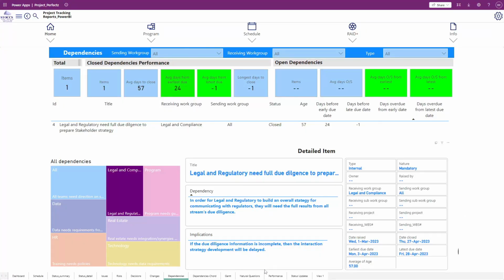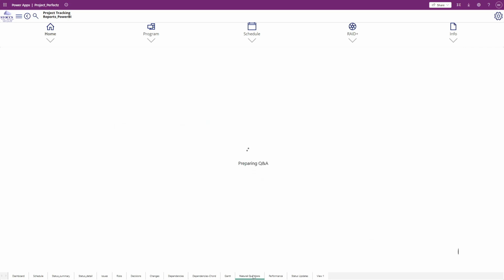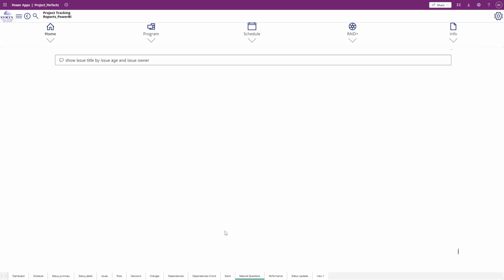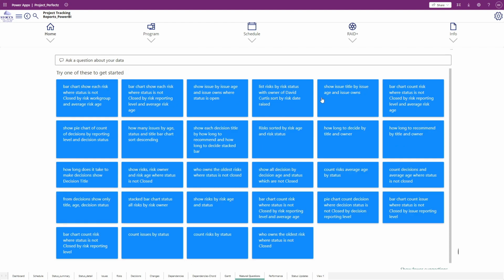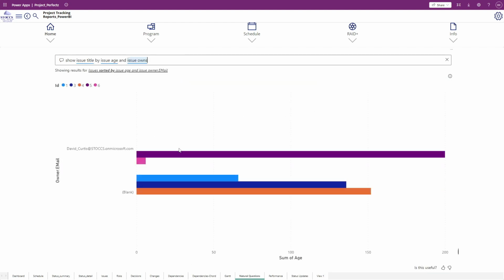Okay, the next thing that I really am happy to show off here is the natural language approach for getting at data. Now, I've provided some suggested simple language here. You could use that, and it will really quickly give you a graph of where we stand.